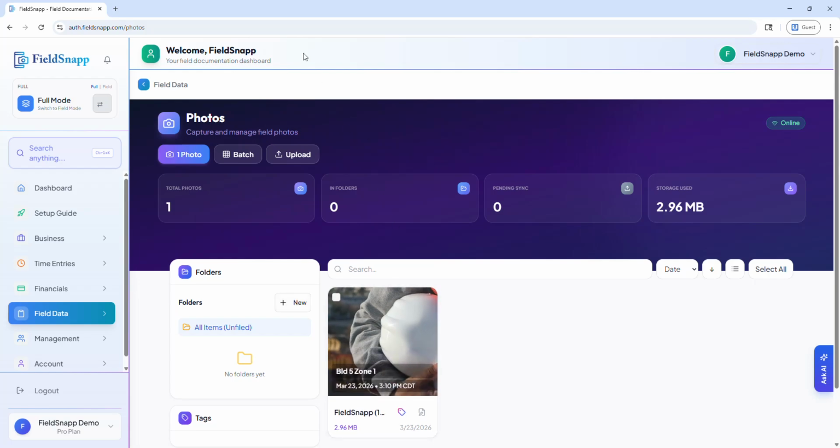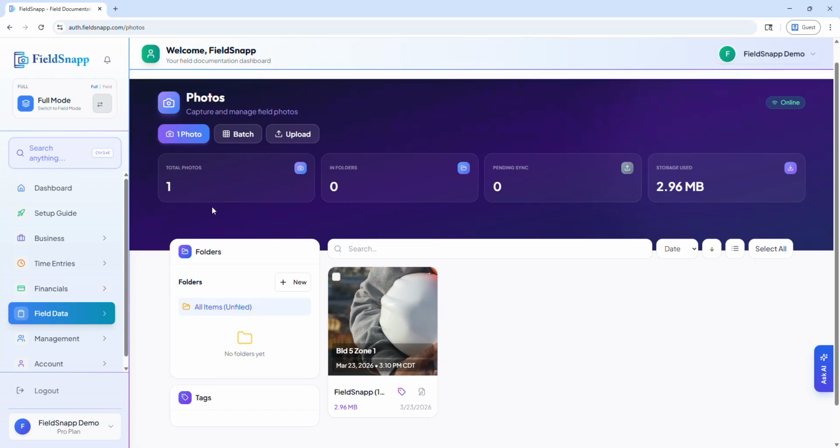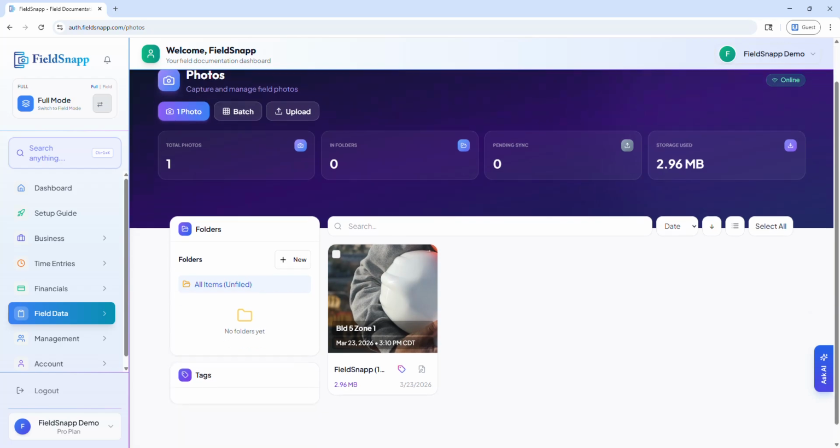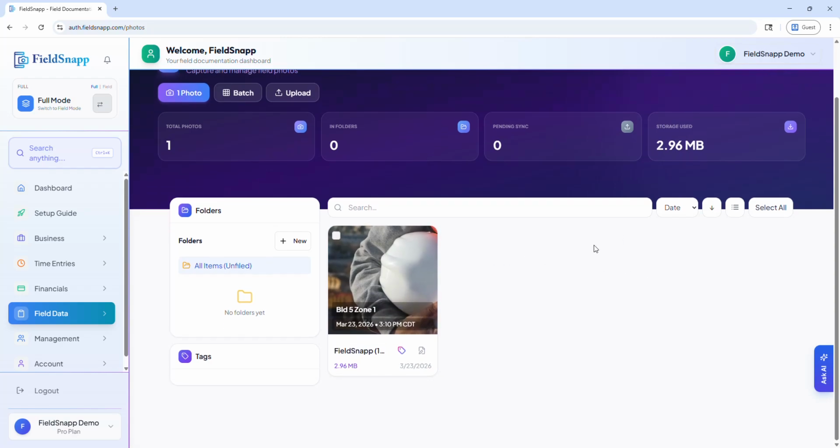Now, once you're in the field, you come to photos. We have a few options here. You can take one photo at a time, or you can take two, up to, I believe, 5 photos at a time. Now, what I usually like to do is create folders, because I imagine you'll be working multiple jobs, and you don't want to have a lot of photos cluttered in your main dashboard here.